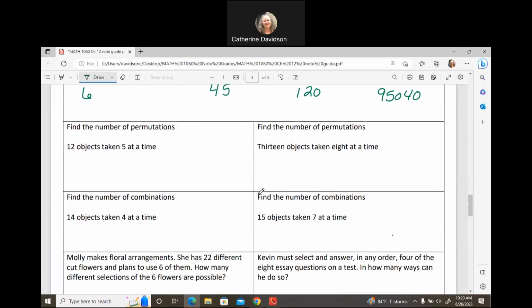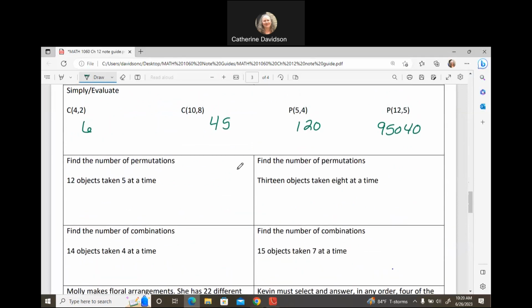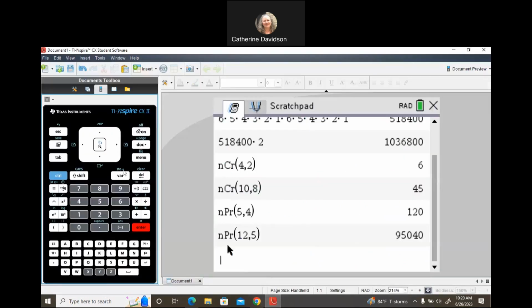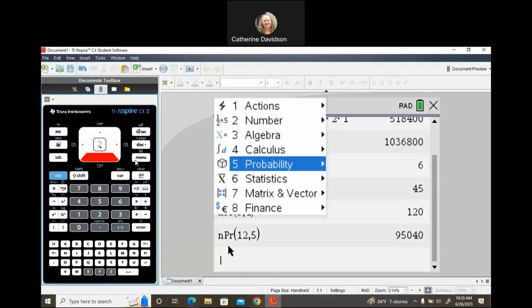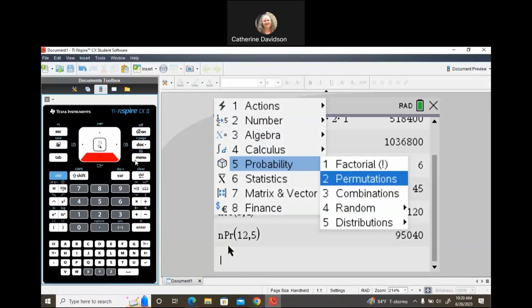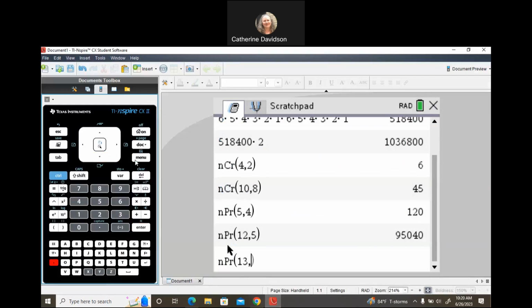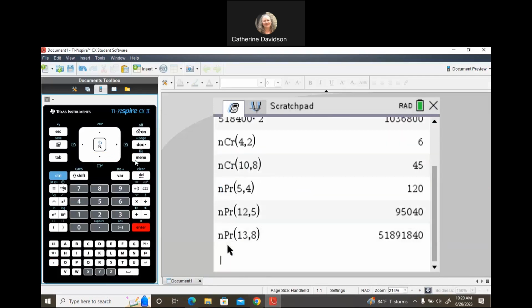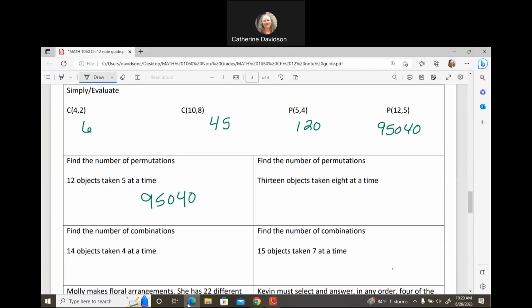So we're going to have 12 objects taken 5 at a time with a permutation, which actually we just did. So that's 95,040. Then permutations, 13 objects taken 8 at a time. Or arranged, rather, since it's a permutation. 8, 9, 18.